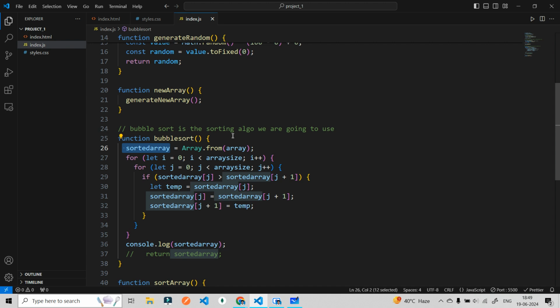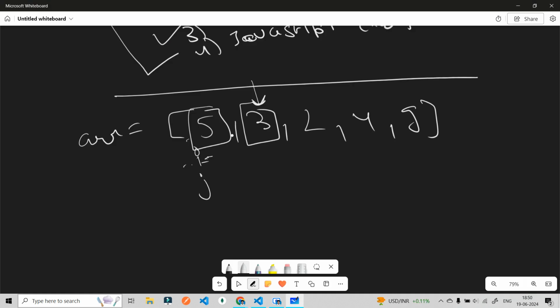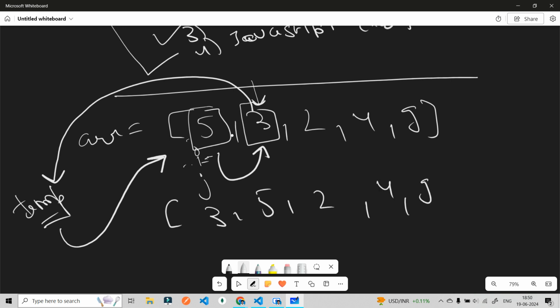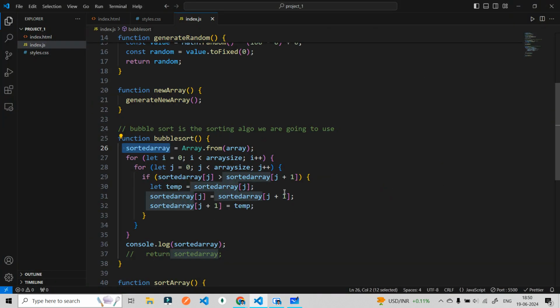Okay. So what we are going to do is swap that. We already talked about the swap, so we are going to swap that with 3 lines of code. We are going to create a temporary variable and store the 5 into this temporary variable. Then we will take the 3 here, and then we will store the temporary variable into this particular part. So basically it will sort those two elements. This is what is happening here.